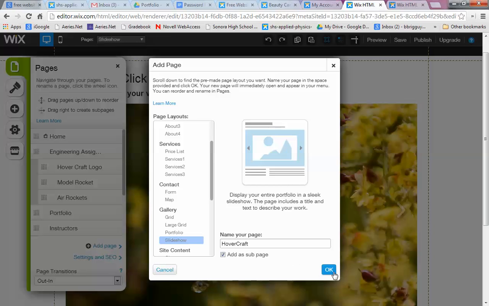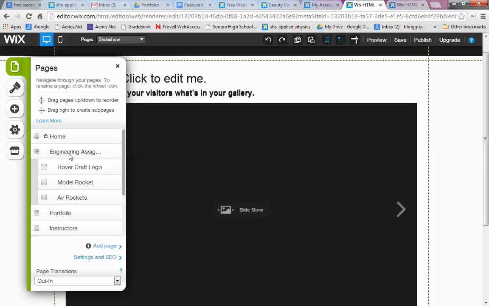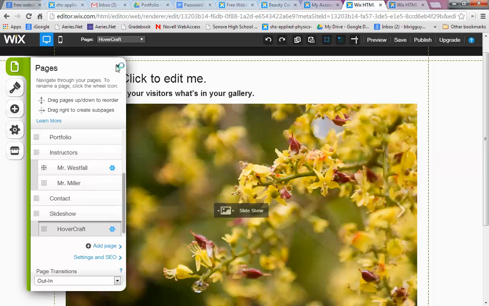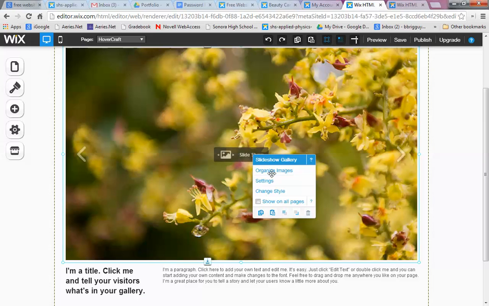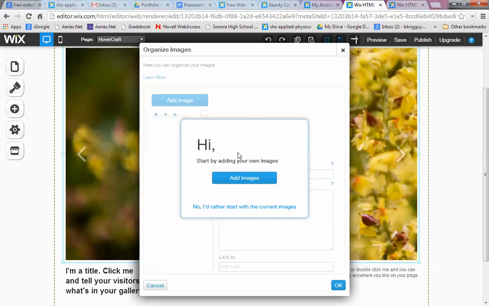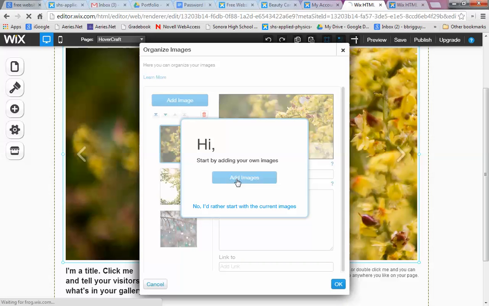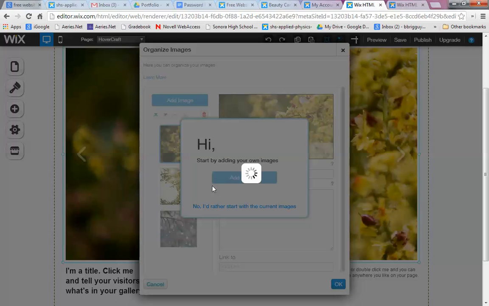I'm going to click OK. It's going to be a sub page because it's going to be under engineering assignments. Once I do this, I'm going to close it, and then you can just click and edit this text and so on. But I'm going to click on this slideshow and add images. The first thing I'm going to do when I go into organizing is add images. This has some images here, but I don't like those images. I want to add my own images.